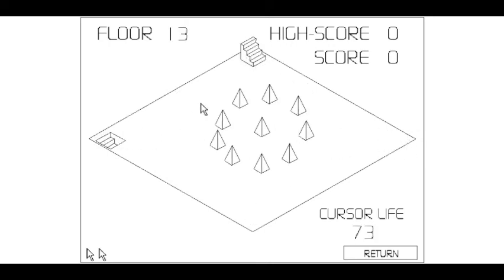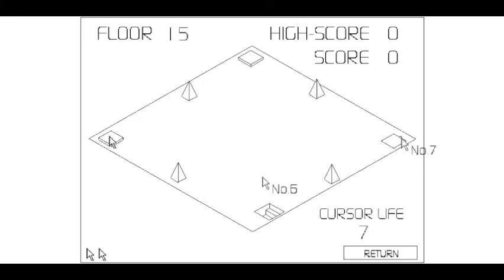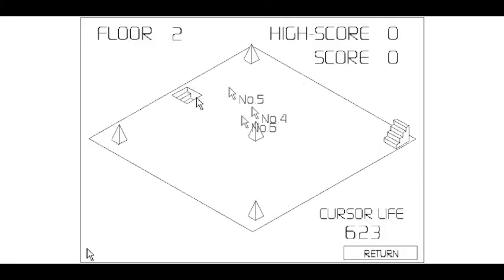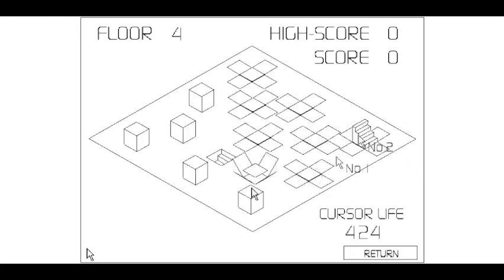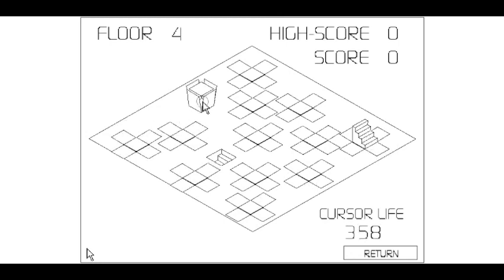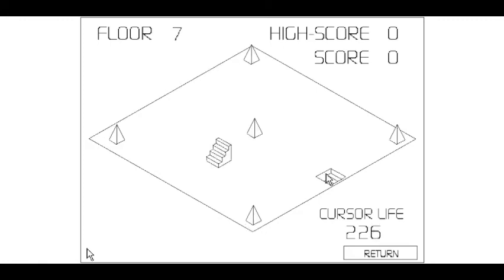God dang it. I messed up. Yeah, I'm definitely not gonna win. I'll just end it here. Well, I'll end it after I see my high score. I'm not exactly sure how the scoring works on here. It's pretty wild.